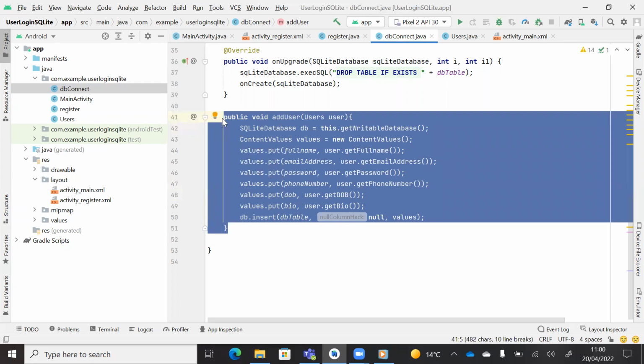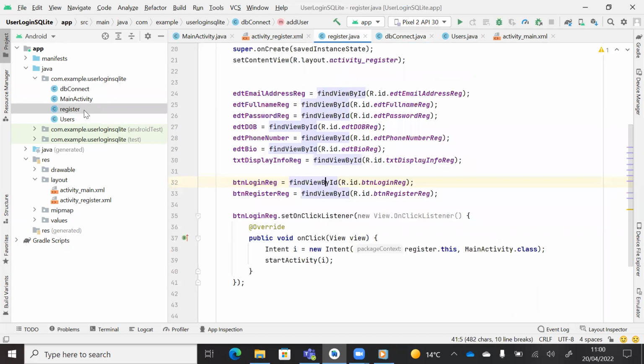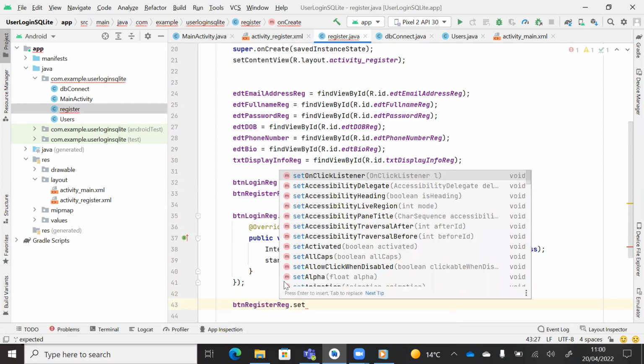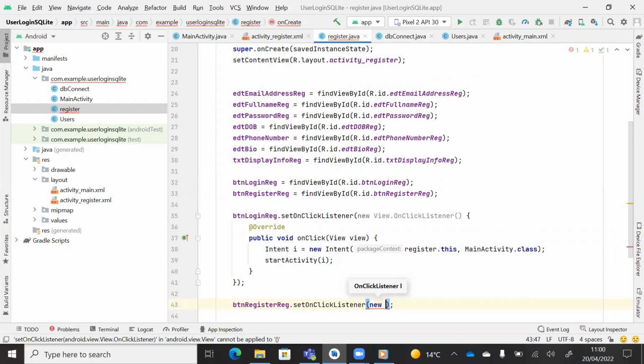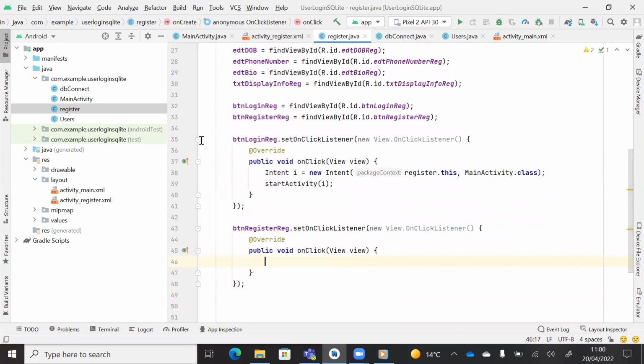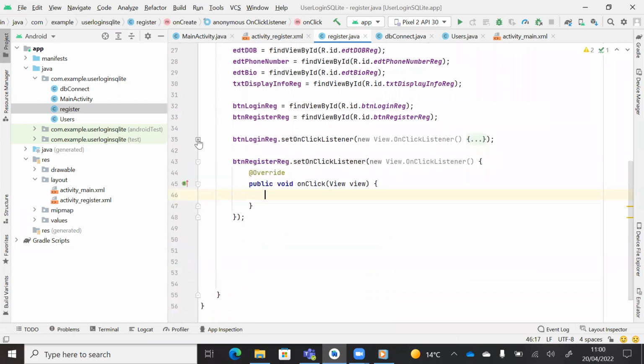Now, with this add user method, we're going to test it. So to do that, we're going to go back to our register page. In our register page, when the user clicks on the register button, we want to set an action. So, set on click listener, new view on click listener. Our previous one just navigated to a different page, but this one we're going to make check a few things before it inserts into the database.